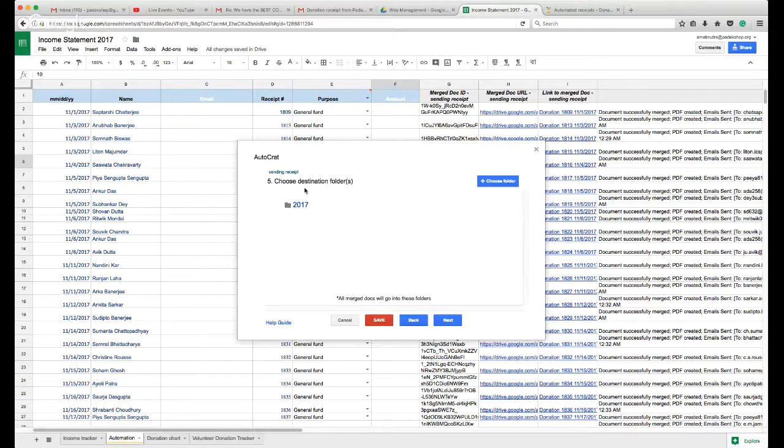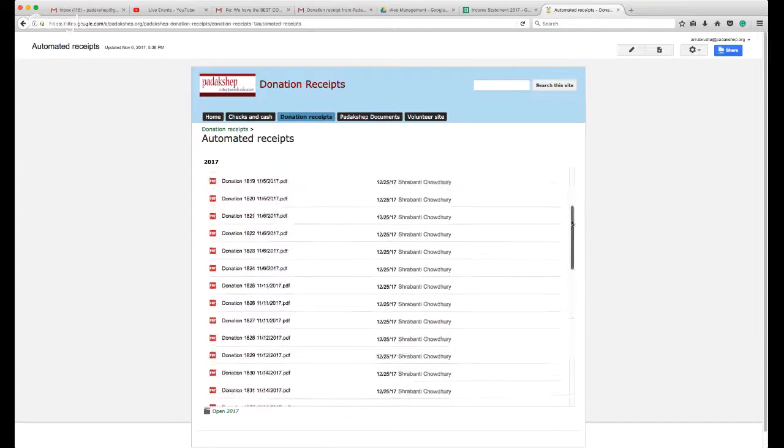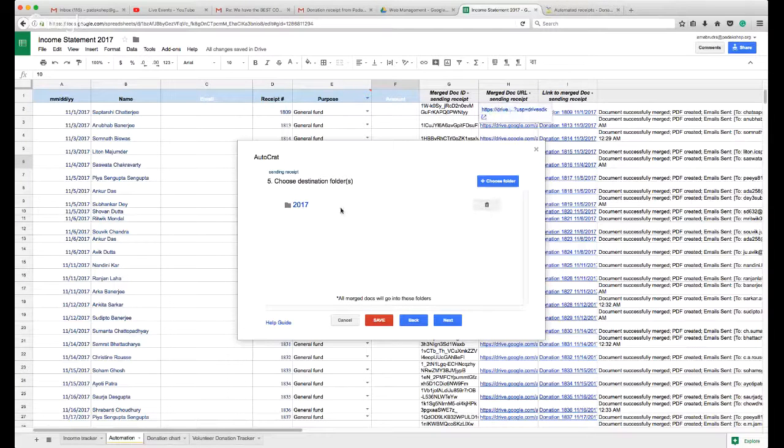You choose the destination folder. So this is the folder where we are going to save all these PDF files, and this is actually embedded in our document website. So if we go back here in the document website, from the Padakshep document website, you can go to donation receipts, and then you select automated receipts, and there you have the folder already embedded here. So all the PDF files will be saved automatically. We do not have to upload or anything. So we have chosen the folder.